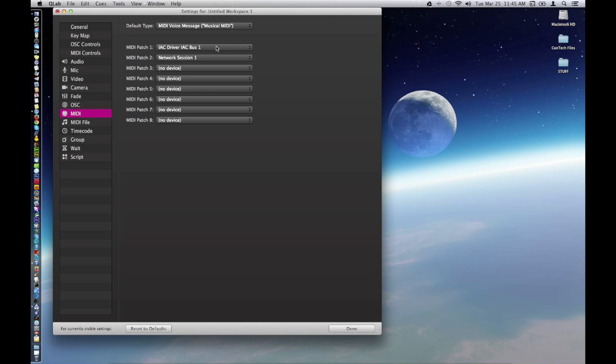The IAC driver is the main built-in Mac MIDI, and you'll need to set that up by using one of the utilities in your applications folder. We'll cover that when we do the MIDI section. I also have a network session, which is a wireless MIDI setup, again through the same Mac, I think it's called Audio MIDI Setup Utility. It lets you get in there and set all this stuff up. Gives you lots of ways to get information out and into your machine.